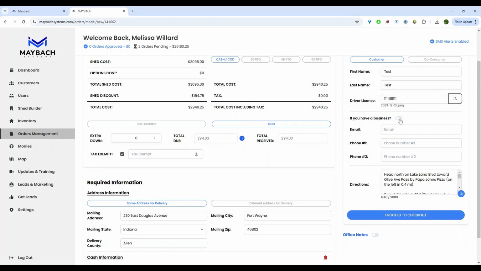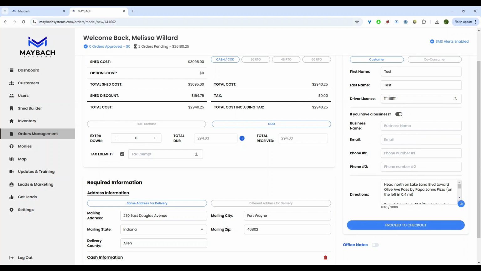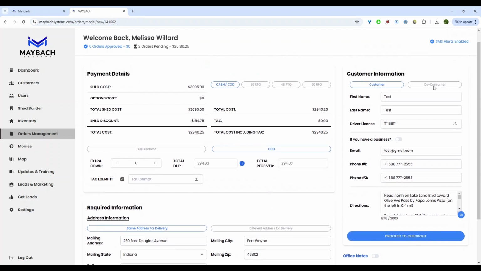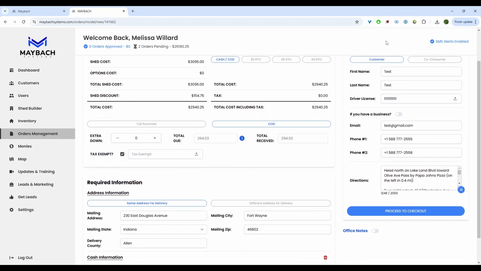If they are a business entity, you can click on this and a field will come up for the business name. You've got the spot for the email, your phone numbers. Give me grace here as I fill this in so we can see what it looks like. Okay, you've got a spot for the co-consumer. If you are going to have a co-consumer on rent to owns, you would click that and fill in that information.